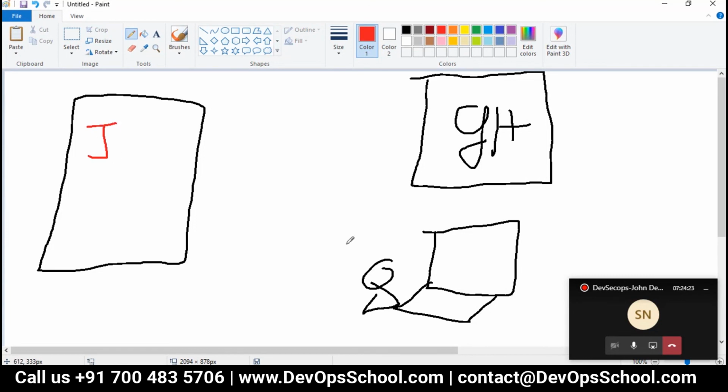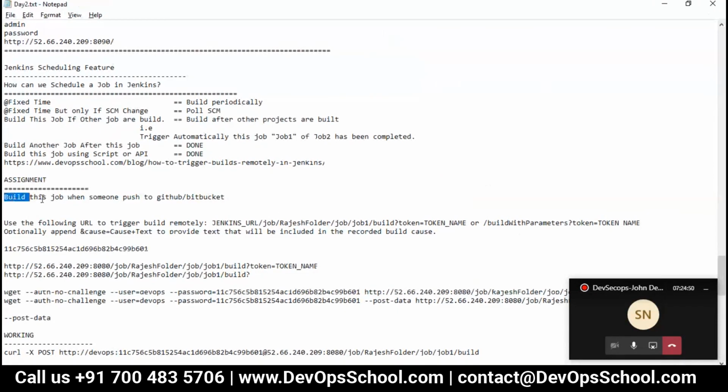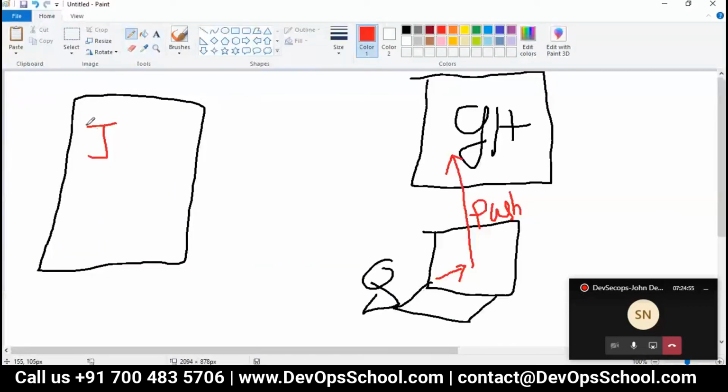What happens? Remember, yesterday did I teach you Git and all? No? Okay. So if you want to learn, just go to the same place again and you can learn about it. Commit typically we do in the local repository, right? But we do the push to GitHub. Remember, push. So when we do the push to GitHub, read this requirement: build this job when someone pushes to GitHub. So this job should be triggered. Build should be triggered when someone pushes to GitHub.